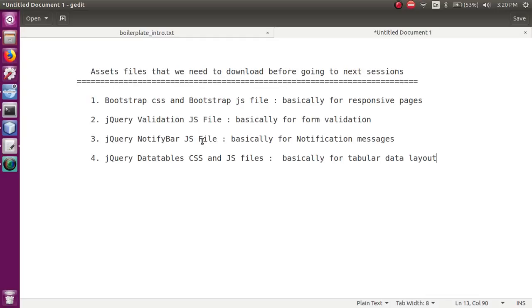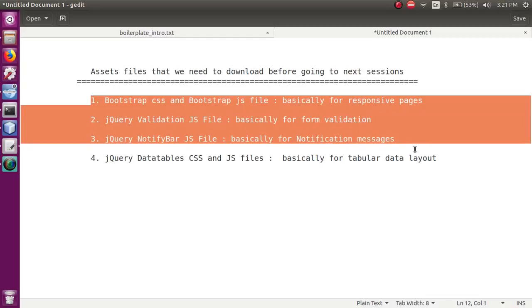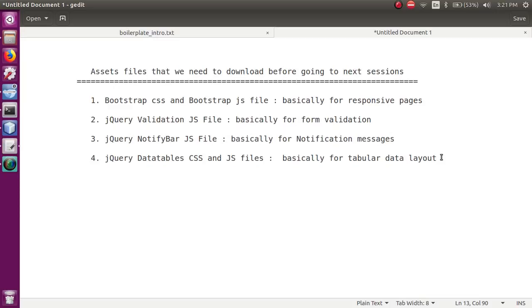Finally we will include our datatable CSS and JS files, because if we want to create our books and playlists and list all the playlists in a table section, then the better way to use that tabular structure is by using the datatables.css file and datatables.js file. So these are the assets files that we are going to hook up with our plugin folder structure.